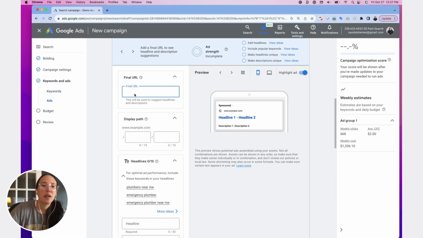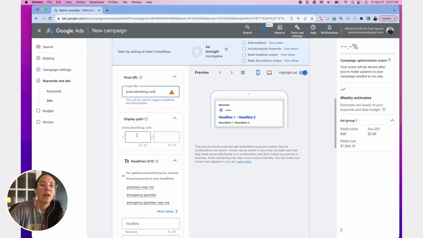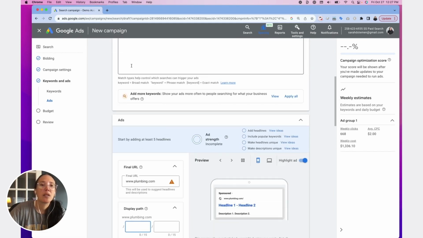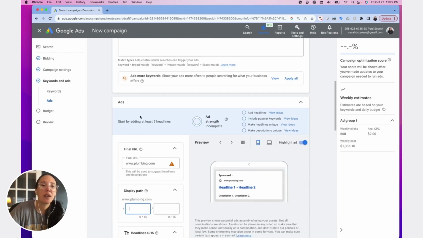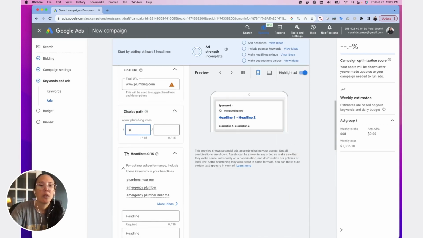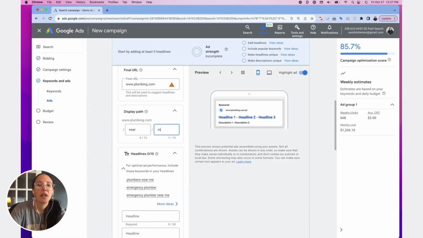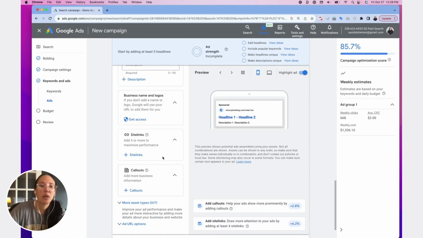So let's say that my URL is www.plumbing.com. And then I want this to be something like plumbers near me, because it's my generic group. So, plumbing near me, right? So I like to use that vanity URL. And then this is where we're going to write our ads.